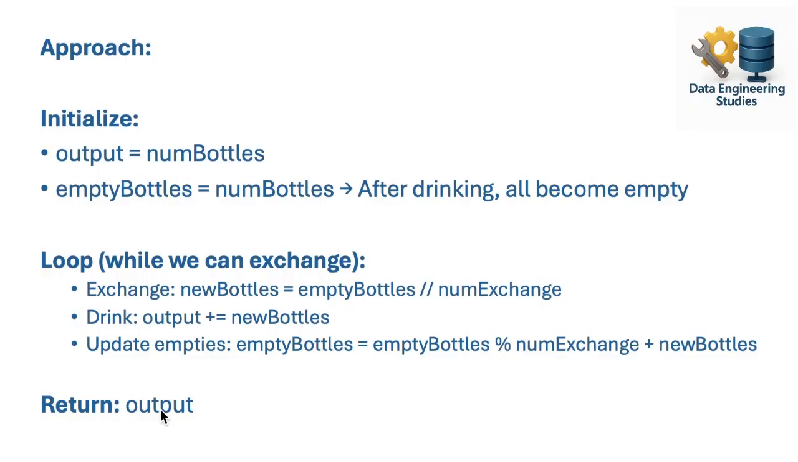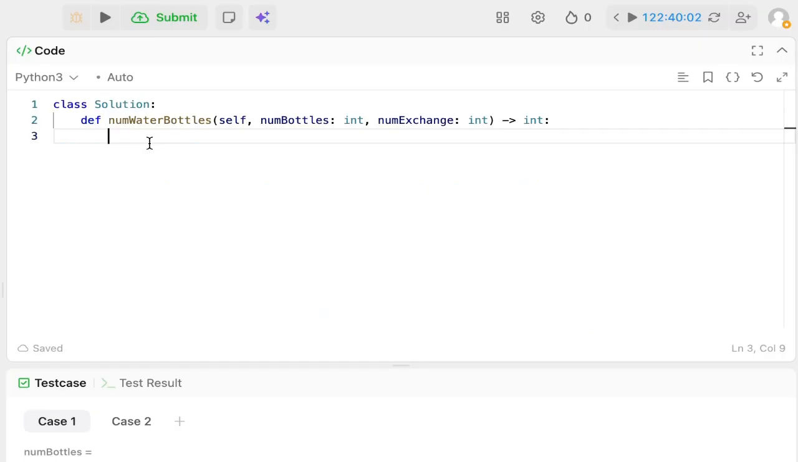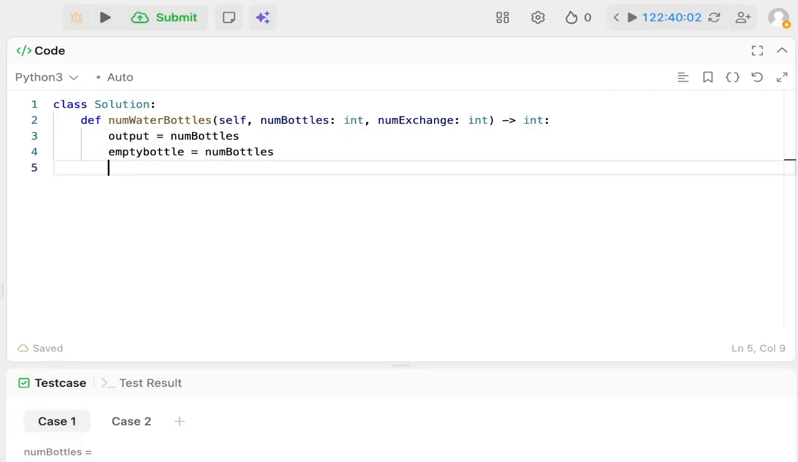Now let's get into the implementation. As a first step, we will declare the number of bottles as our output. Output equals number of bottles. Why are we declaring the number of bottles as our output? Because we are counting the full bottles that we can drink. After drinking, we will have empty bottles. We will declare a variable empty bottle equals the number of bottles because we will drink all the bottles.